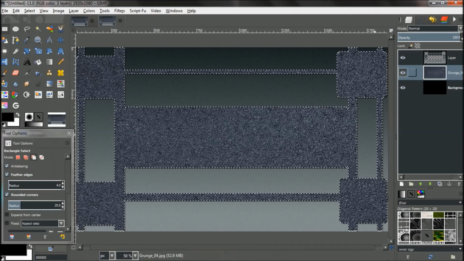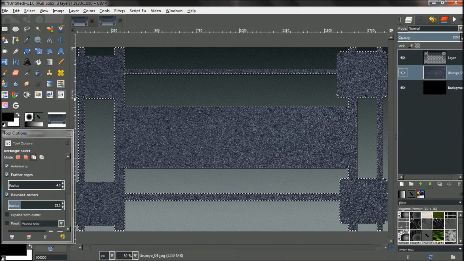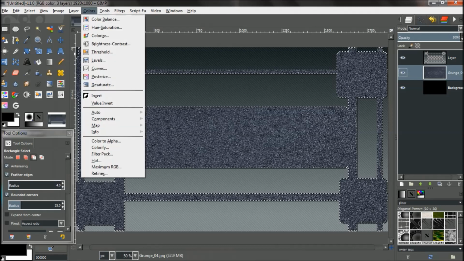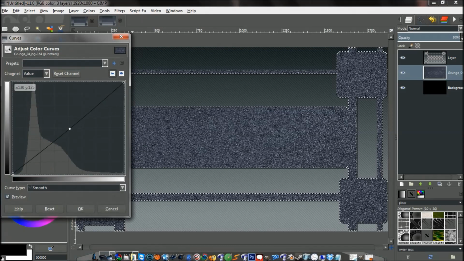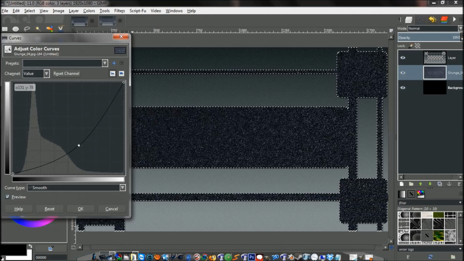Alrighty, we did that. Okay, and then back on the grunge texture, we're going to make a curve adjustment. I have mine set right here, but you could go into Colors and click on Curves. Then we're going to go about the middle, and drag it down and darken it up, and press OK.